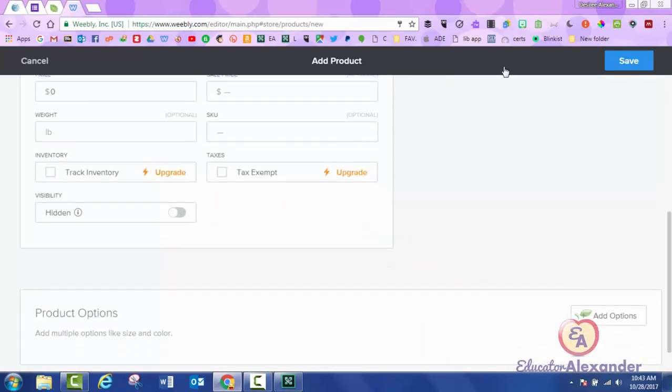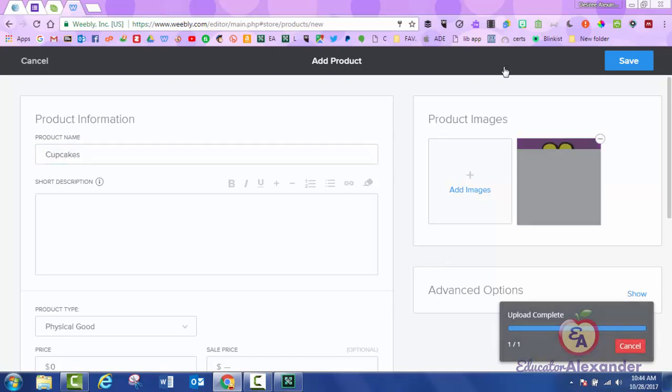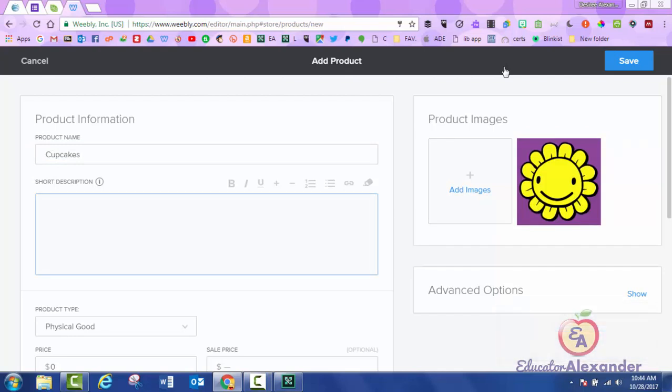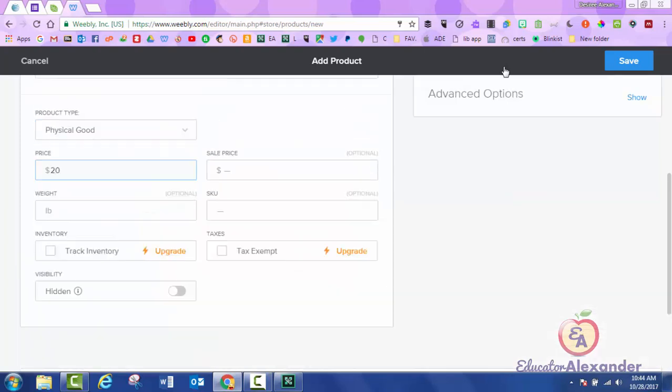I can kind of play around with this, but some of it is not going to show up because you don't have a store page. But let's see how far it lets us get. So I'm going to say I have cupcakes. We'll act like that's a cupcake. I can put a short description. I can say how much it costs. Ooh, that's a very pricey cupcake.